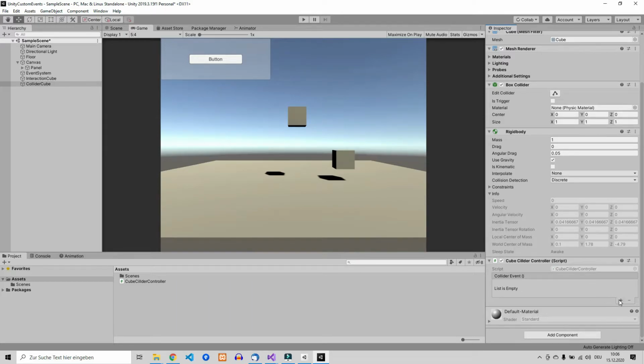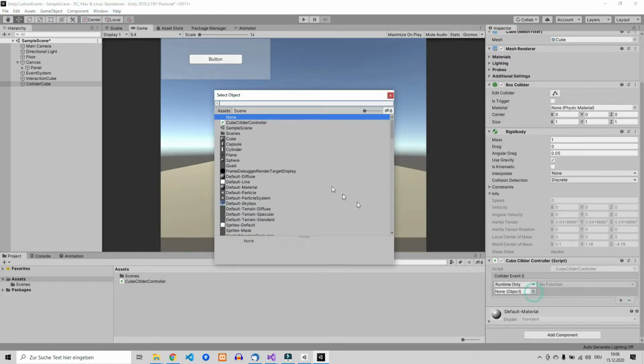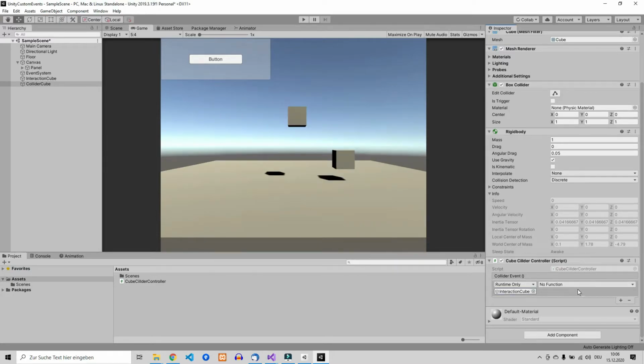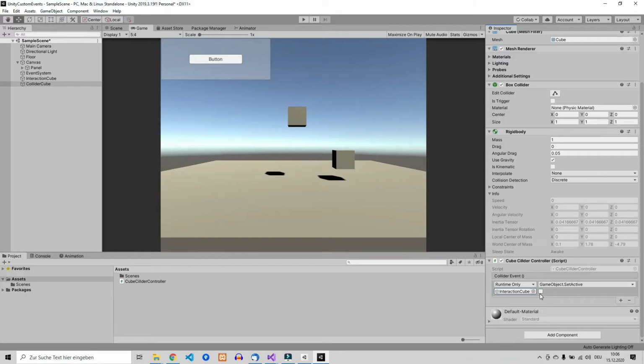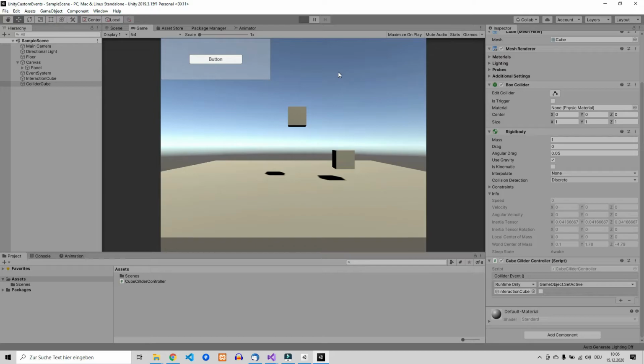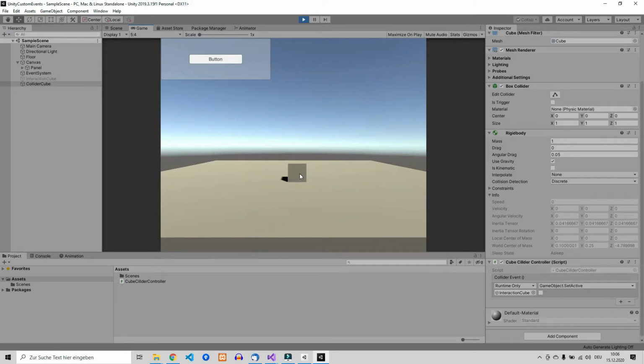So what we can do is do the same we've done before, searching for our interaction cube here and set it to game object active false. Save the scene. Now let's see what happens. Yeah, as you can see, if the cube hits the ground, this function gets triggered and our interaction cube gets disabled.